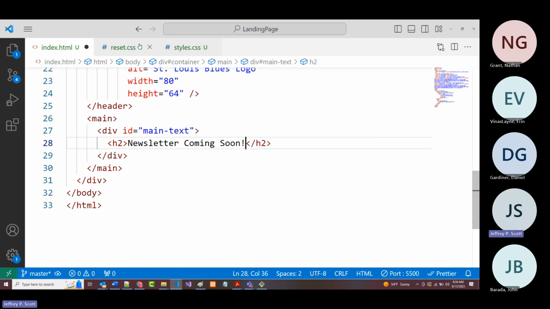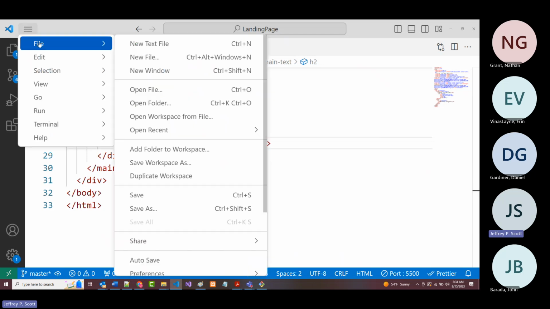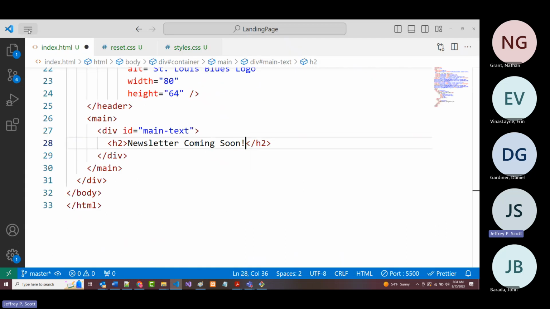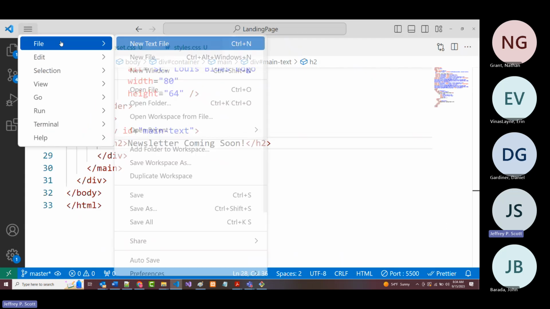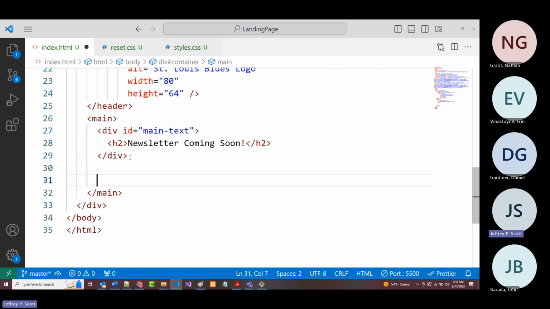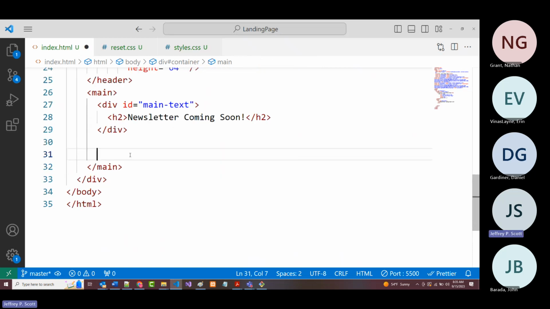Now I'm going to save it, but I'm not going to run it again, because all you're going to see is the H1, the logo, and then underneath that, the H2. Virtually the same thing I just showed you. All right. So that's what I'm putting in there. And now I'm going to come in and add some more stuff.